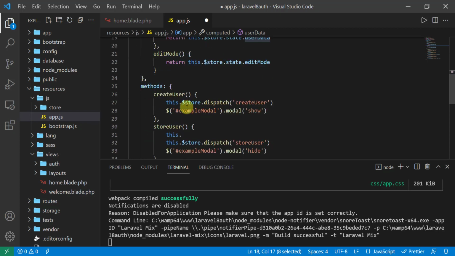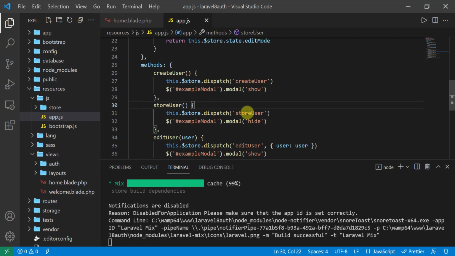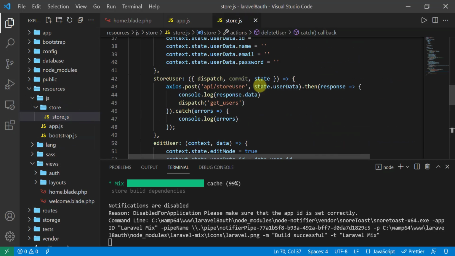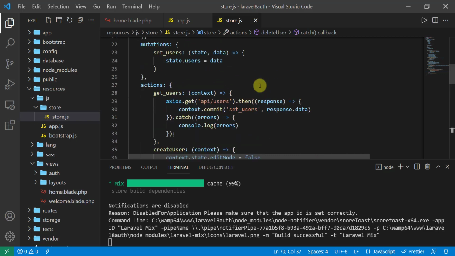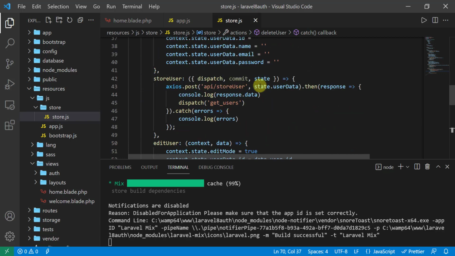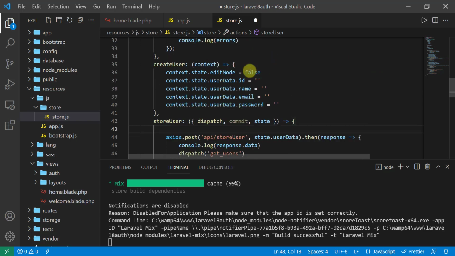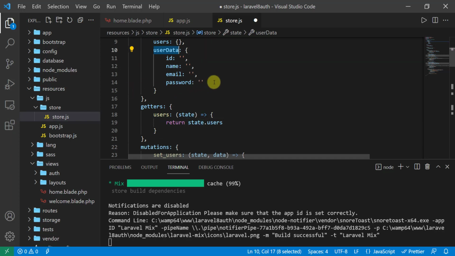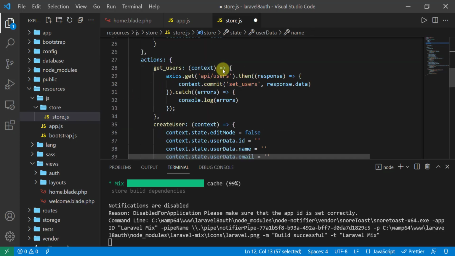Because we used store for everything, we have to validate the data in our store too. So let's remove this from here and let's go to the store and find this store user action. So let's go to store and store.js, and in here let's scroll to the top where store user is located. We have to validate the data in here. So what we can do is press enter, and if I scroll to the top, we have this user data and we want to validate name, email and password.